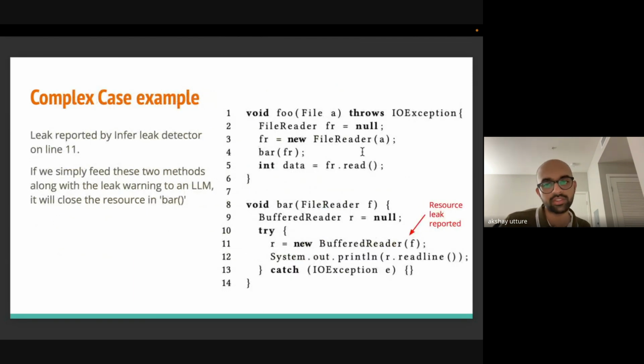So the example that we saw, we actually ran this through an LLM. We fed the LLM these two functions, and we also gave the leak warning. And what the LLM ended up doing was fixing it in the method bar, which, as we've seen before, is an incorrect fix because it will give a use after close error.